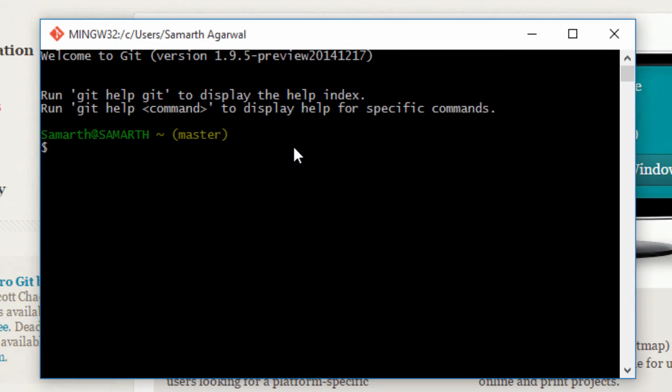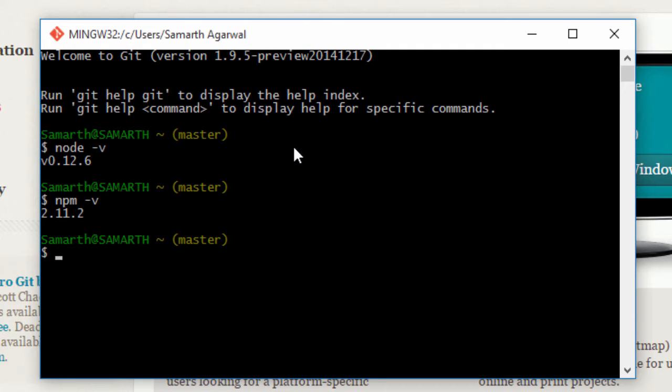One way to make sure that Node is installed correctly is by typing in node -v. This should give you the version of Node installed in your machine. So on my machine, Node version 0.12.6 is installed. Along with Node, Node Package Manager is also installed. So I can check the version of Node Package Manager as well. All we have to do is type in npm -v. This will give me the version 2.11.2, which is the current version of my Node Package Manager.